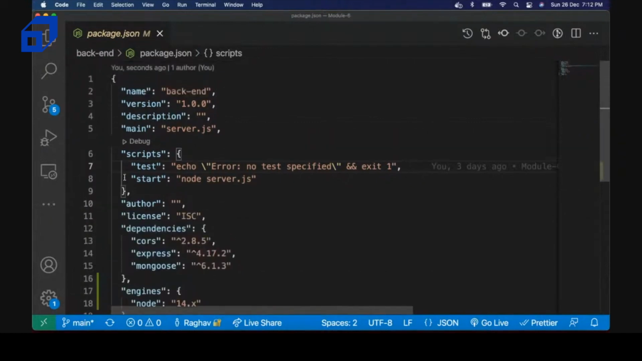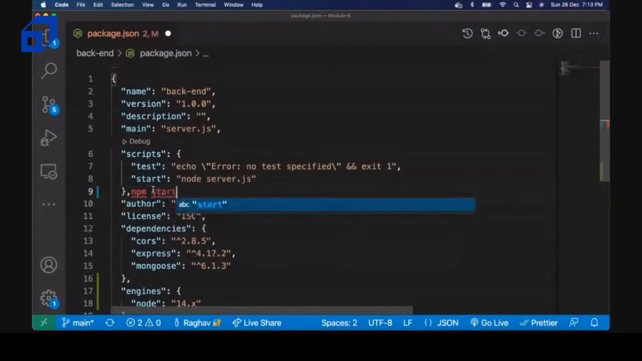Then in the scripts, we have to define the start script. This is the main script that we have to define in order to have our pre-built configuration upon Heroku. Basically, we have to run our server from this node server.js file. We have to run this command within the terminal and start this script. On the Heroku server, it would just run npm start, and our server would be started according to the server.js file.